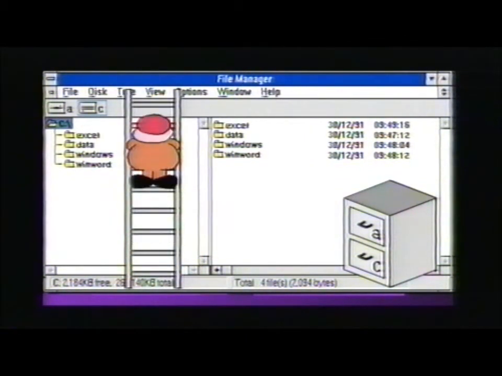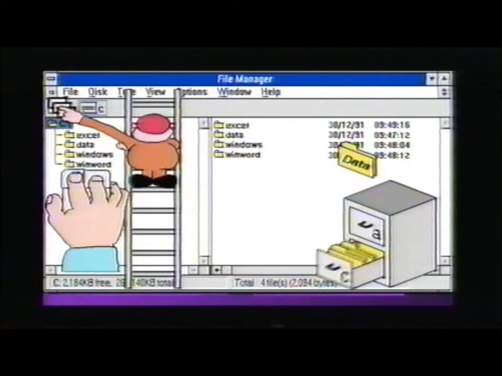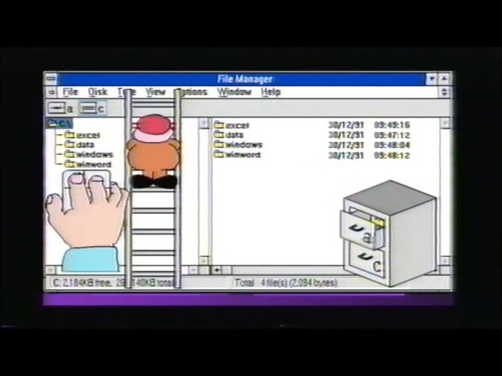You can also move files from one drawer to another, and indeed from one filing cabinet to another, simply by clicking and dropping the appropriate file. A single click on one of the folders displays the contents on the right of the screen.